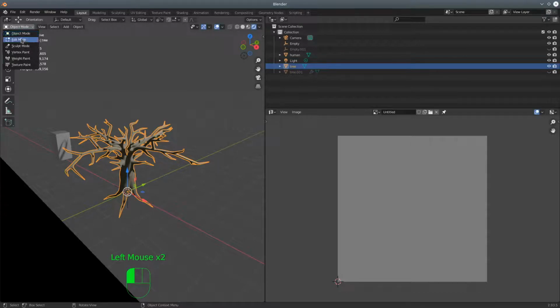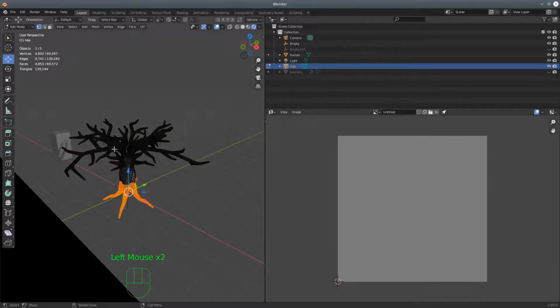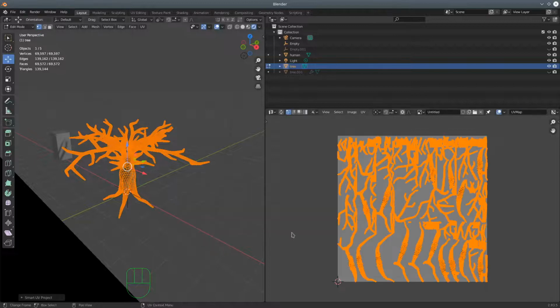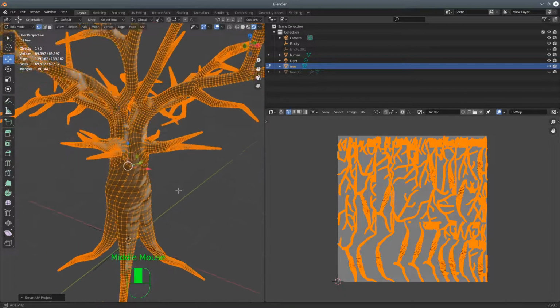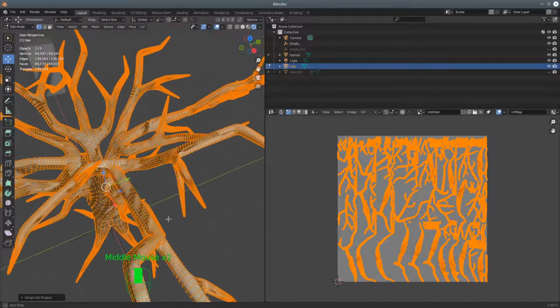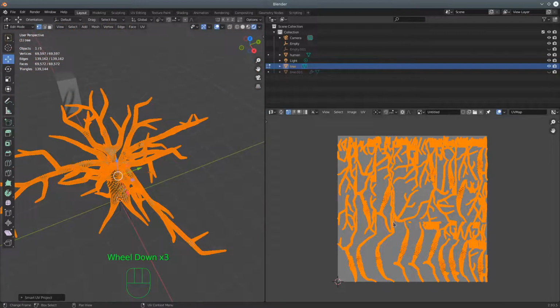Go into edit mode, select everything, select U, smart UV project, that's fine. Okay, let's see how that looks. It looks pretty horrible, if truth be known.